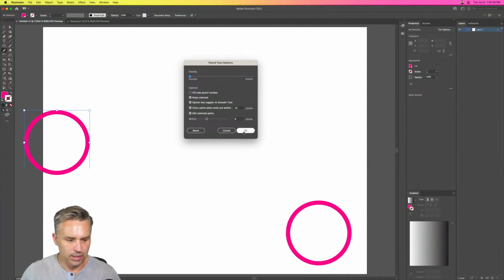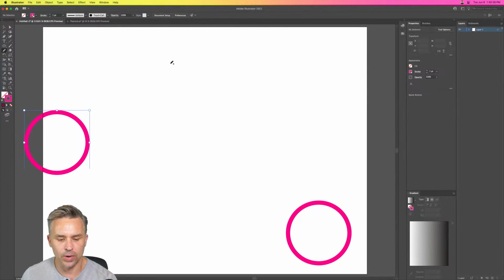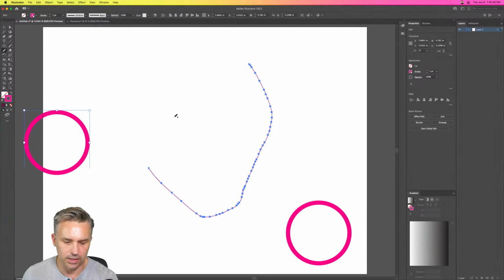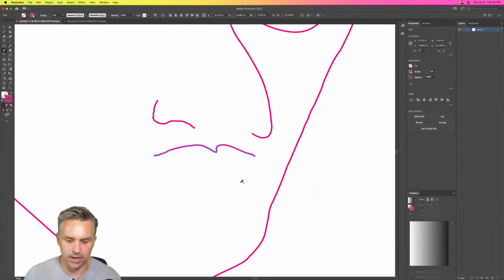Right, so click OK. Let's just draw out a line, and here we go. As if I plan on drawing a face, here's my lovely face that I'm spending so much time on. You can see the number of points that we're getting here. It's kind of a lot, especially when I did this. Look at all those.